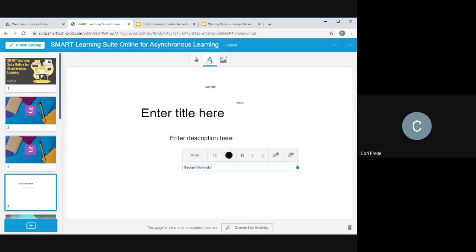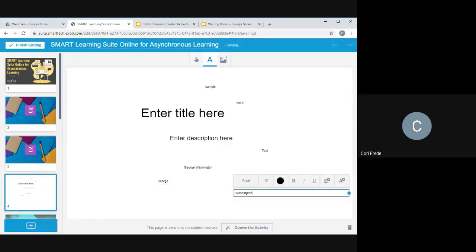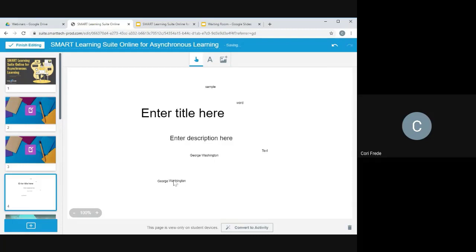I'll even use George Washington as my example. So now I have 3 text boxes. This one is George Washington as a whole. And this one, I could drag it to make it look like it's one sentence. However, they move individually.